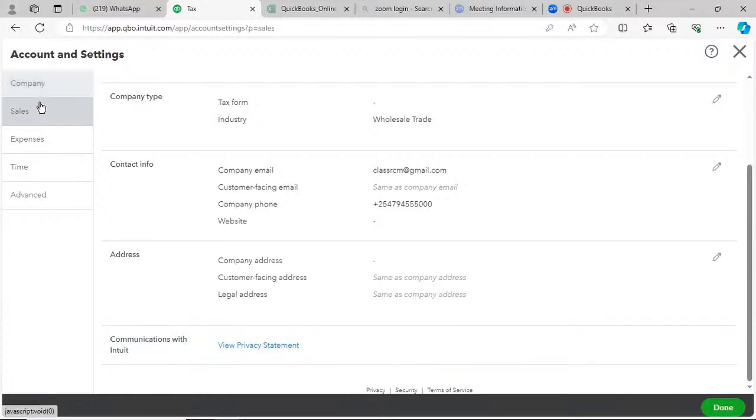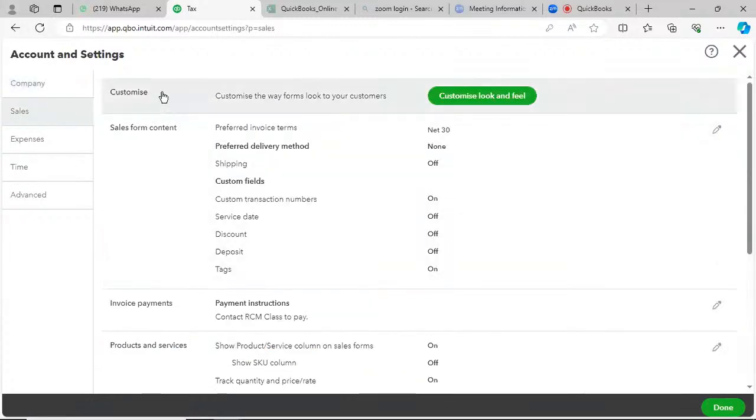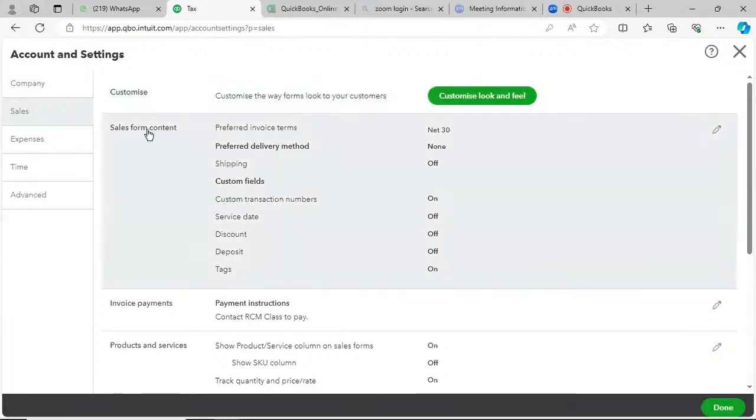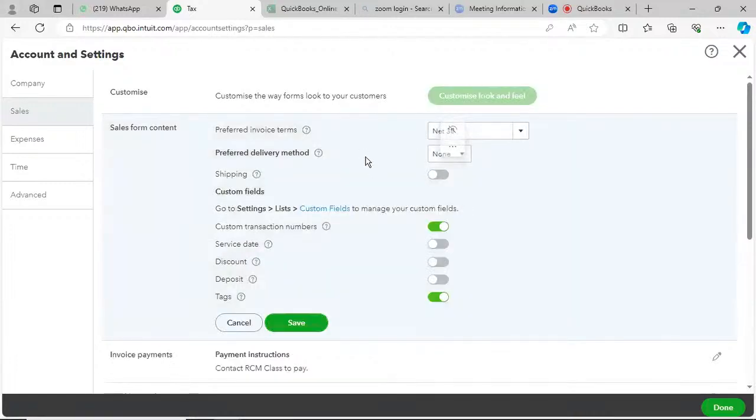We have got sales settings here. From sales settings, you can customize the way forms look. All right. Sales form content. What should you put in the content of your details? Of course, if you want to do editing, you cannot do it here directly. So what do you need to do? You simply need to come to this edit tab here. Let me show you. Sorry.